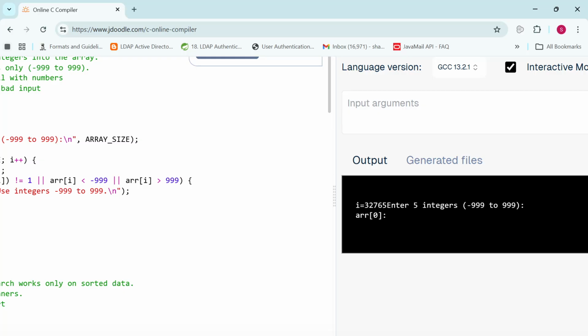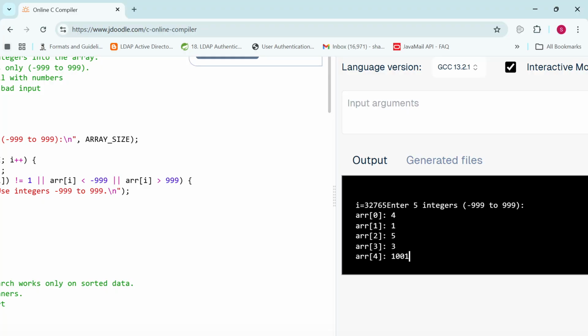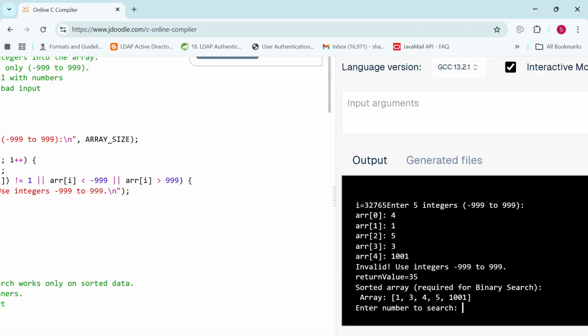I am entering 4 for the array, 1, 1, 5, 3, and then 1, 0, 0, 1. Return value 35. It has printed invalid because 1001 is invalid, and in the if block we have printed that message. That message is printed, but the return value is some garbage value, 35. It has come this time as some garbage value, right? 35 has come, and when 35 has come, it is a positive value. So the if block will execute and see, it has sorted.